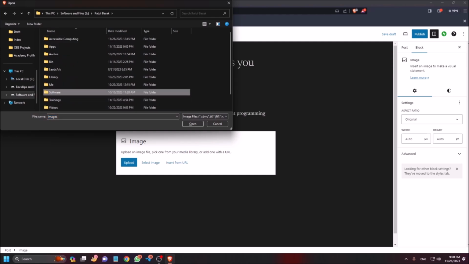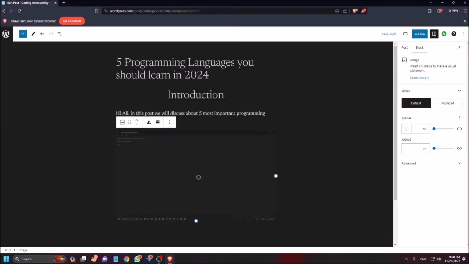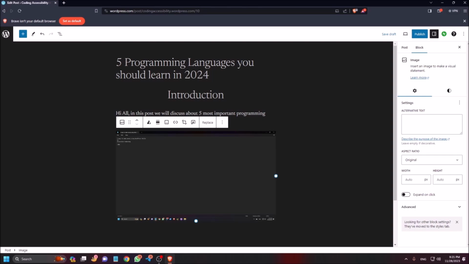Items view images. Brand achievements. QR web gallery. WPB sample.jpg. WPB earn.png. So there is a WPB earn.png. Let me choose this. I'm pressing tab. Open button. Click on open. Edit post coding accessibility WordPress.com Brave edit post coding document focused read only blank.